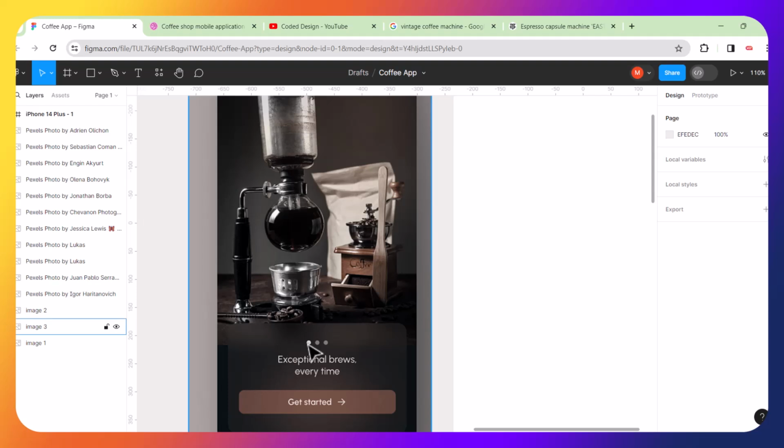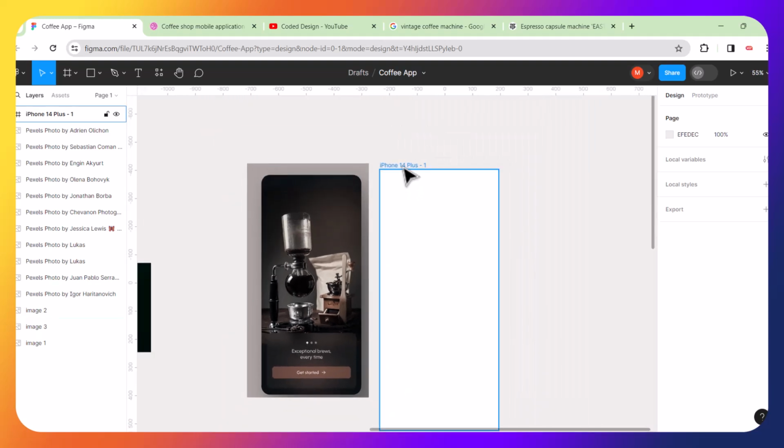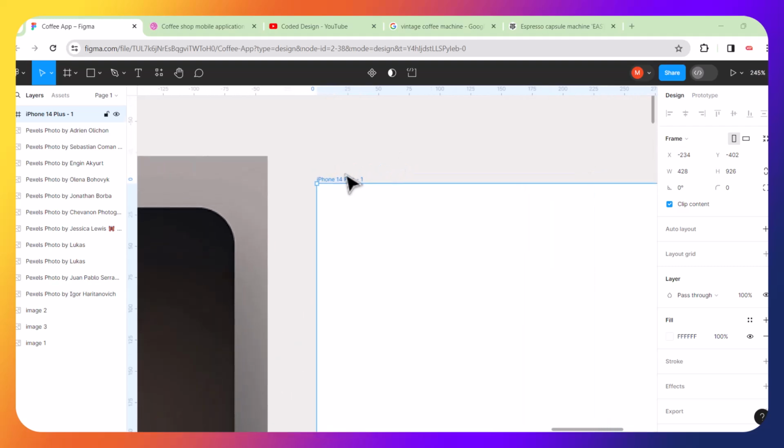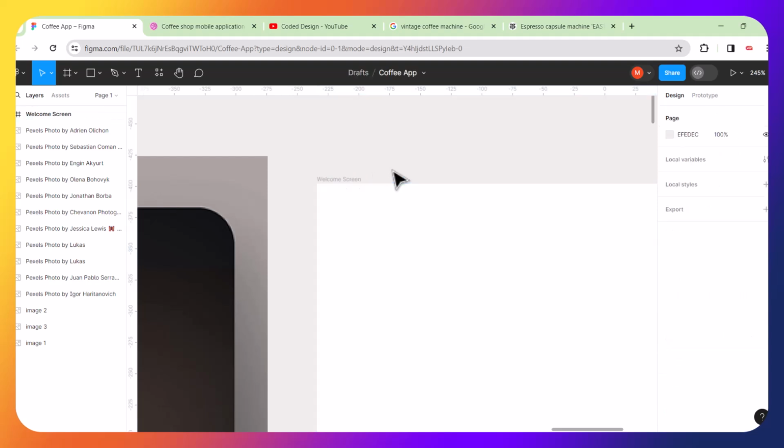It looks to me like this is a welcome screen, so let's change the name. Click here once and then double click. Let me zoom in. You can click here once and double click, and let's type here welcome screen. This is our welcome screen.